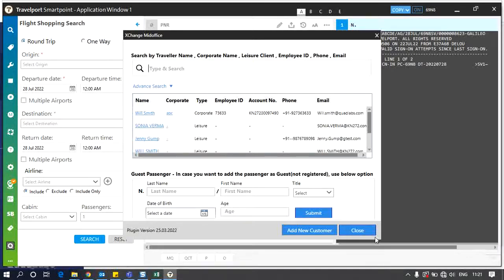I hope this video has helped you to install a Smartpoint plugin. In the next video, we will tell you how to create a booking from the Smartpoint plugin.